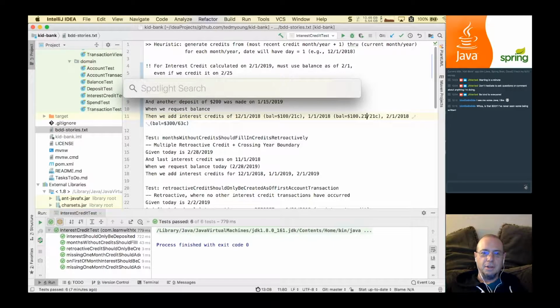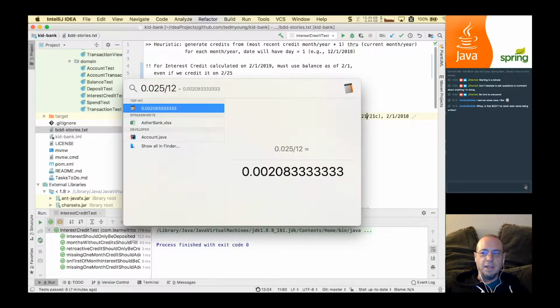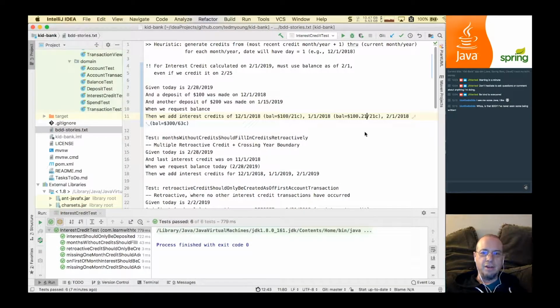So 0.025 divided by 12. So that's our monthly interest rate. And if we multiply it by $100, it turns out to be 21 cents when we round up. Yeah, I mean, that's so far deep in the decimal. The next one will be 42, still round up 21 cents, and even 2160, yeah. So it won't affect our interest calculations.